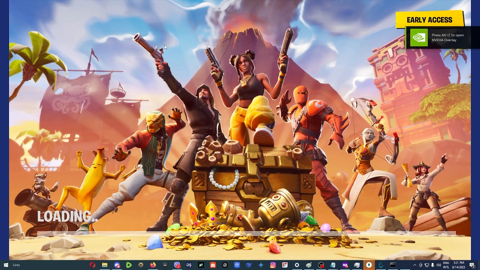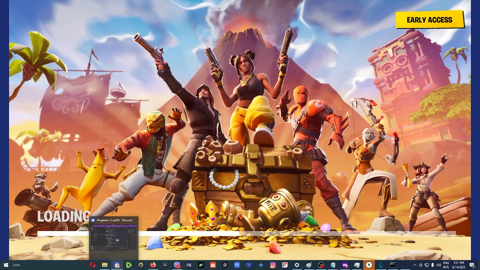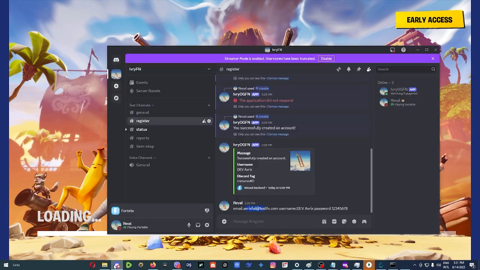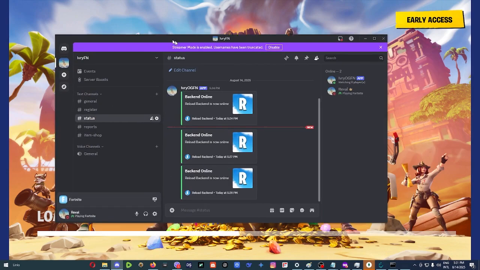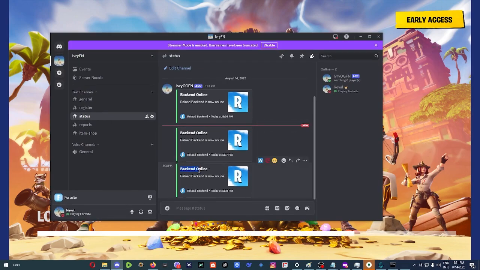Alright, Fortnite is loading. Also, you can see that it shows that the backend is online.